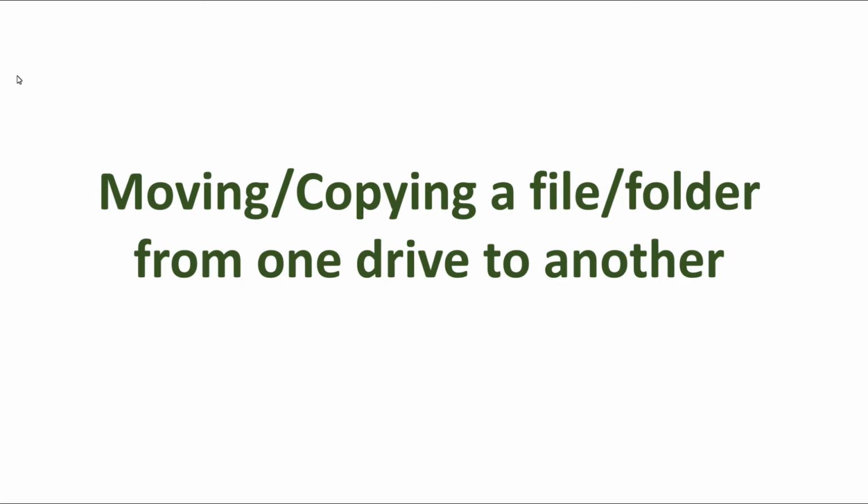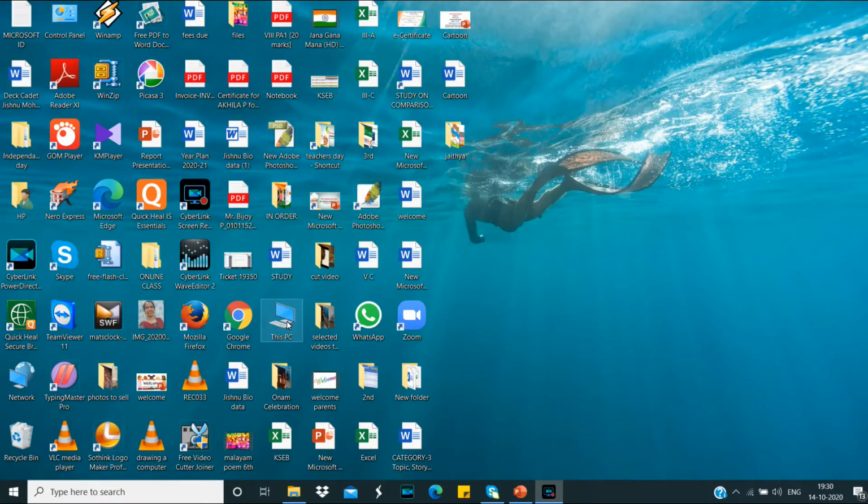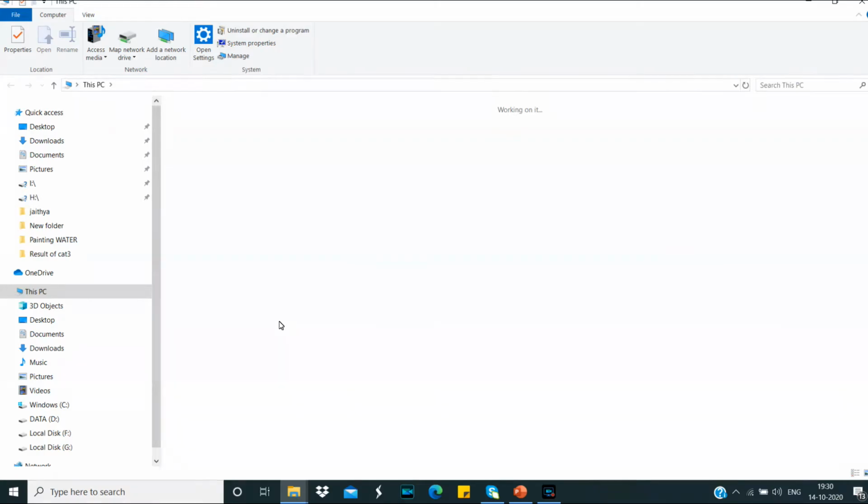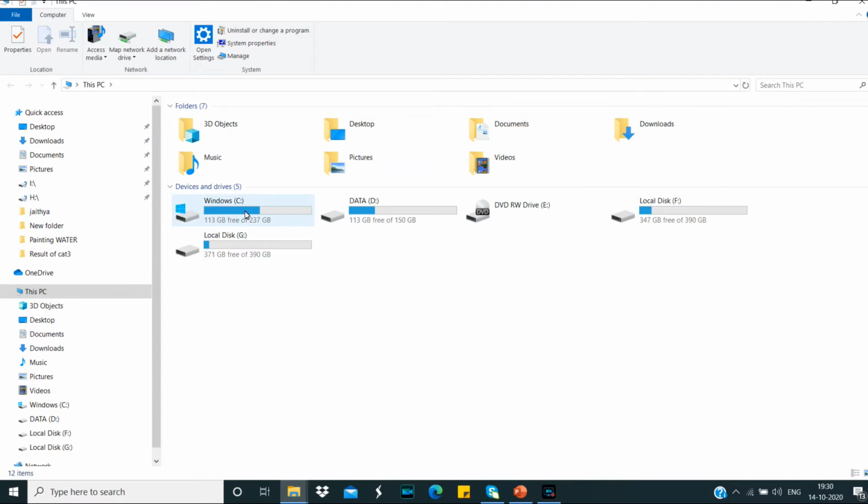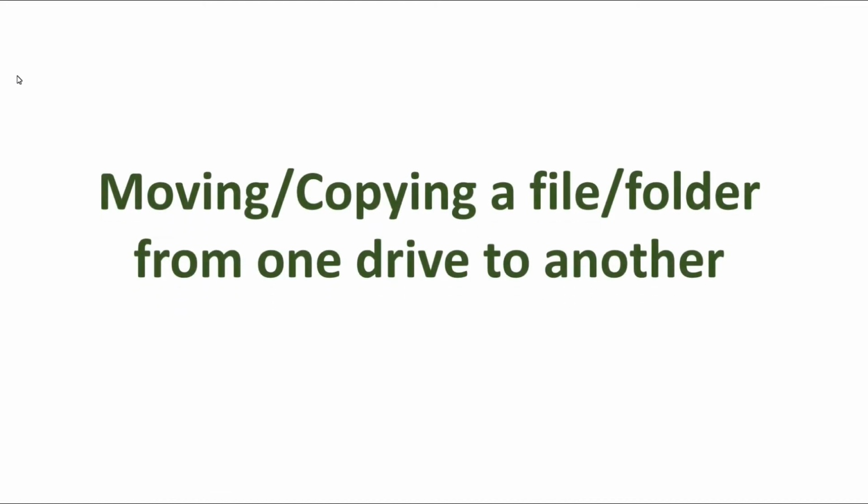Do you know what a drive is? Listen children, I'll show you the drives in my computer. Here can you see these icons named C, D, H? Yes, these are called C drive, D drive, H drive, etc. Now we are going to learn how we can move a file from one drive to another drive.